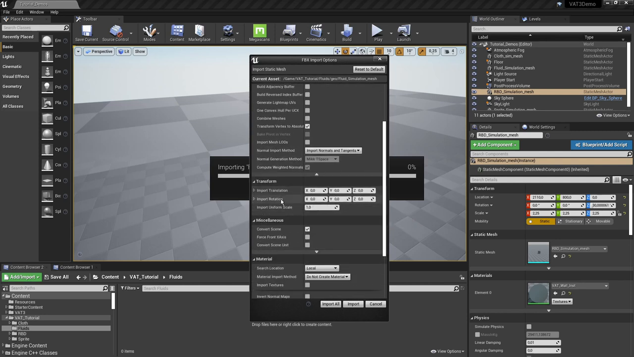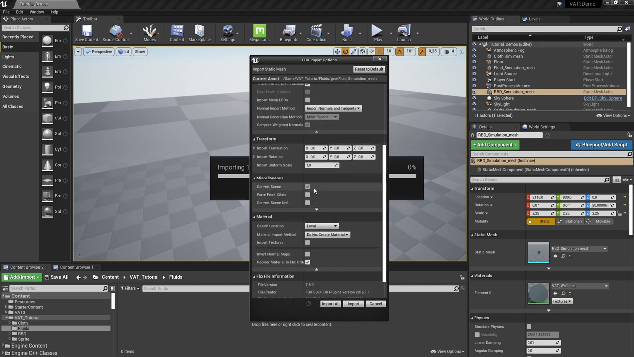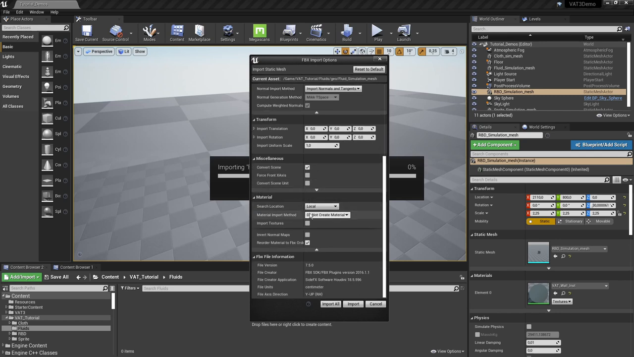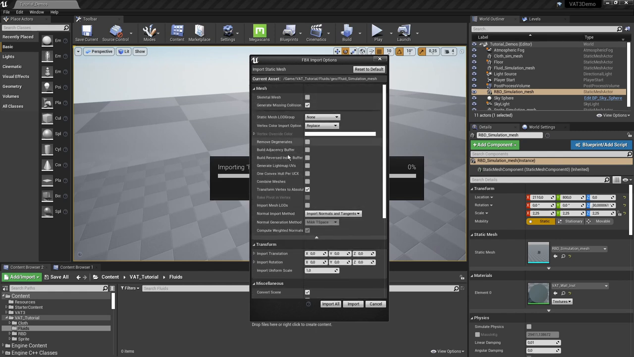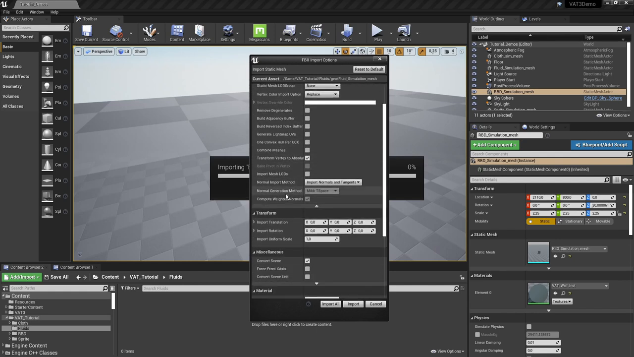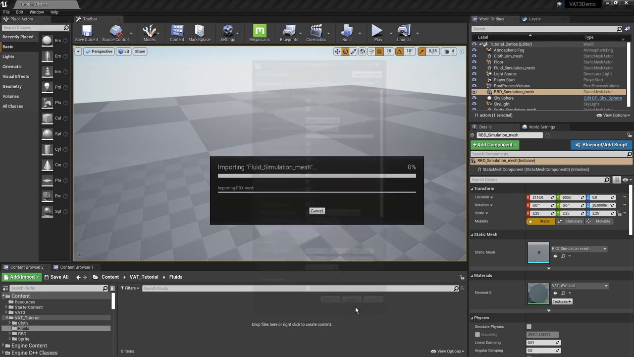We're not going to touch the transform settings. Make sure your convert scene is on. Don't import materials, and reorder FBX materials. These are the settings that I'm going to use. You can also find them again in the documentation. And we're just going to click import.